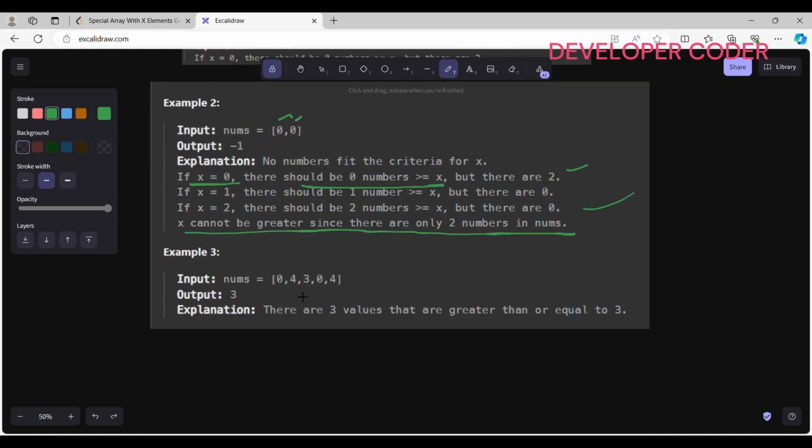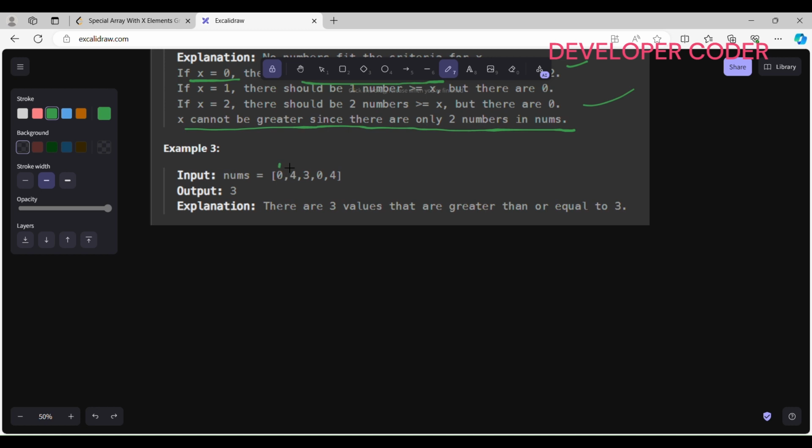Now, in the same way, what is the length of this nums? 1, 2, 3, 4, 5. So we have to check for x equal to 0, x equal to 1, x equal to 2, x equal to 3, x equal to 4, and x equal to 5. Now tell me how many numbers are greater than or equal to this value of x.